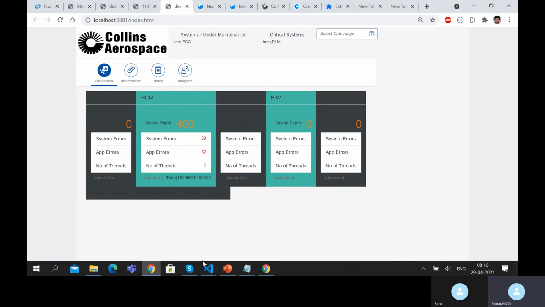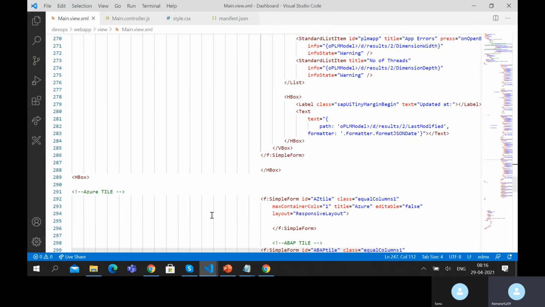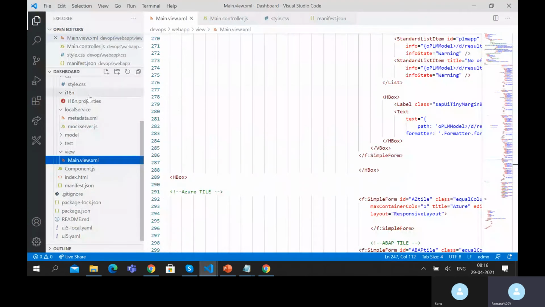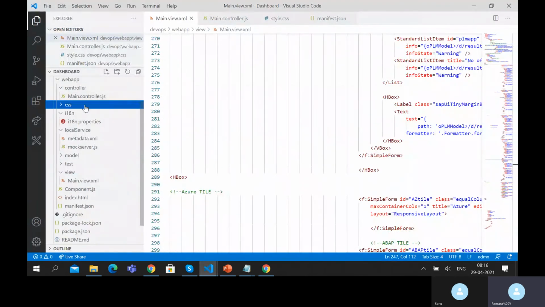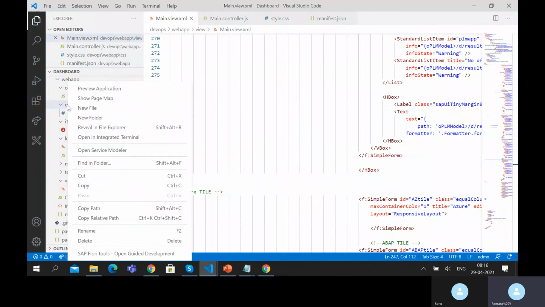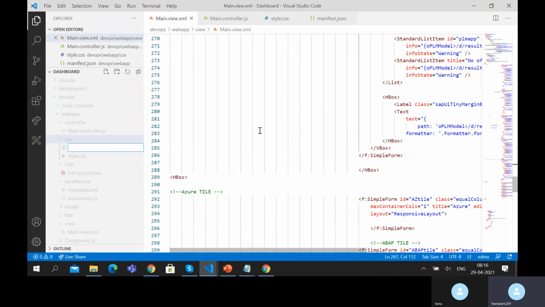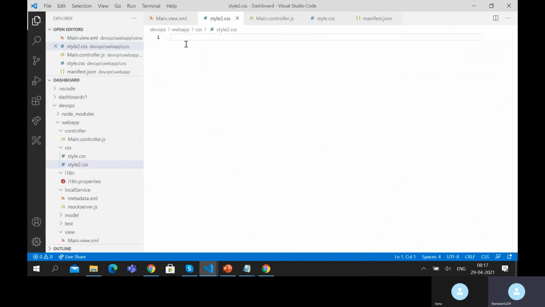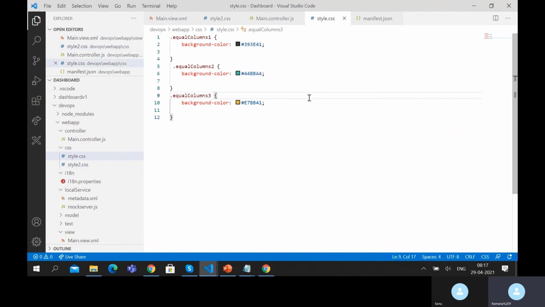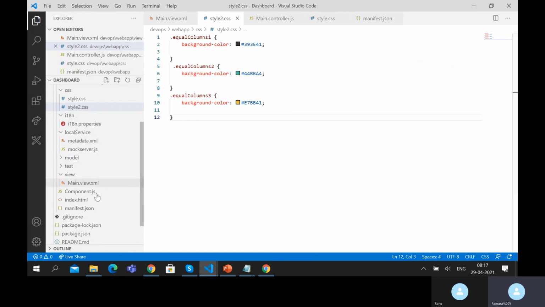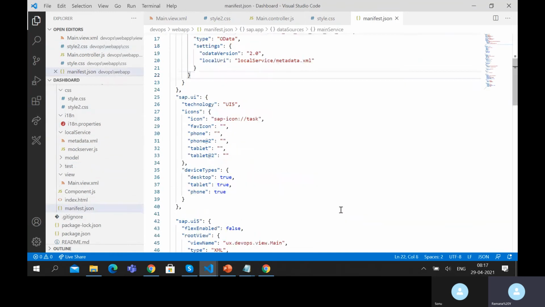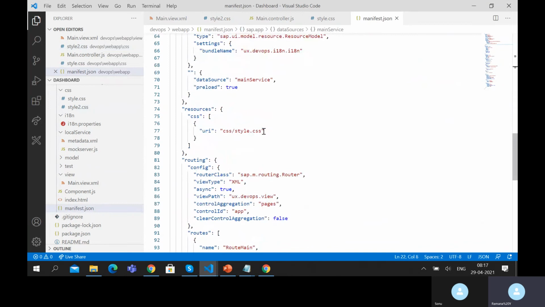One more beautiful way to play around with multiple scenarios is to create one more CSS file. Instead of messing with that, if you want to try out different form factors, simply create a new file and name it style2.css. Now you can play around with the same styles in a different file altogether. Where we have to change is just the manifest, in the CSS section, like external libraries. All you have to do is make it style2.